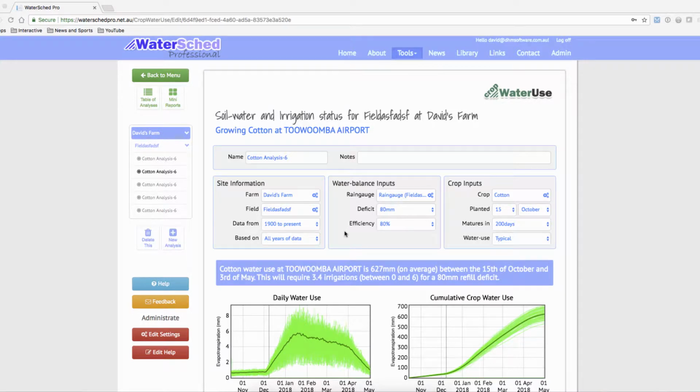So next, let's have a look at what our key inputs are. And we've split our inputs into 3 sections, one describing site information, one water balance inputs, and finally the cropping inputs. Now, our site information contains inputs relating to farm and field. Now, there is another tutorial on how to set these up. We'll have a quick look now.